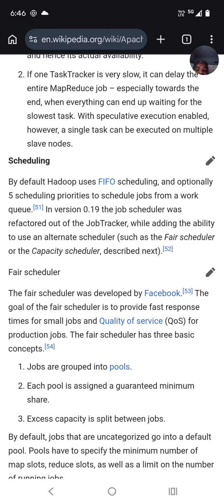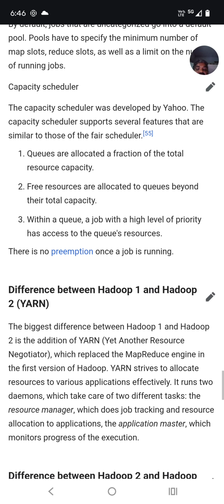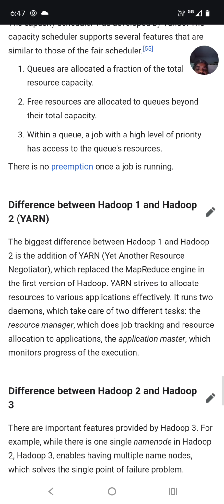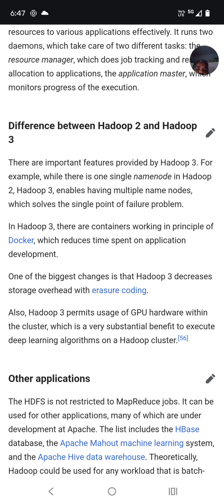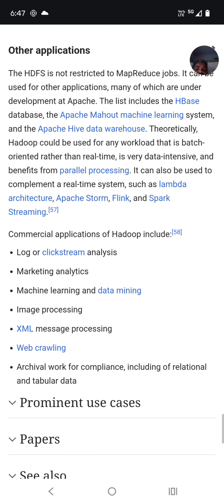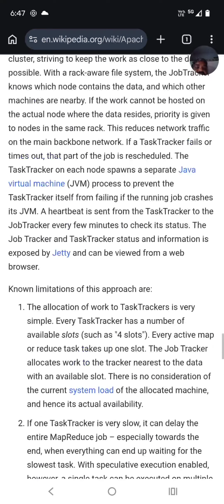Okay, for managing the jobs there are so many other components. Yet Another Resource Negotiator is also there. It allocates the resources to various applications effectively. It runs the daemons which take care of two different tasks. In order to run your complete Hadoop ecosystem, this cluster, you need to make sure these corresponding components are up and running. Okay, you have to make sure all these things are properly set up.